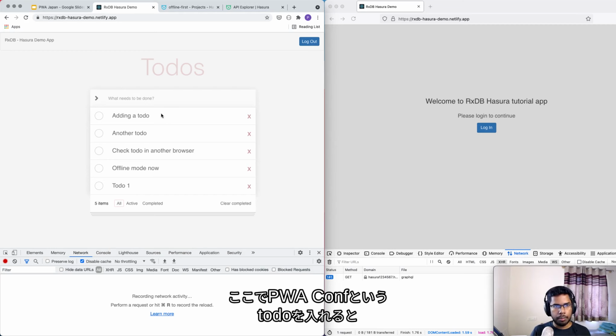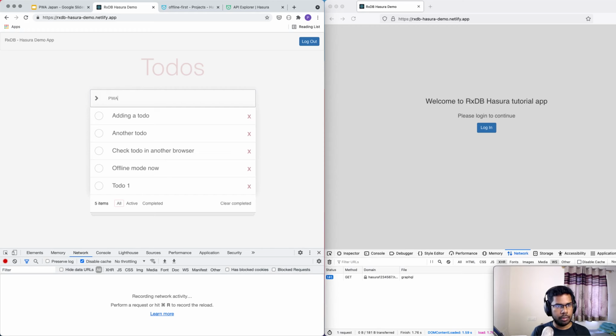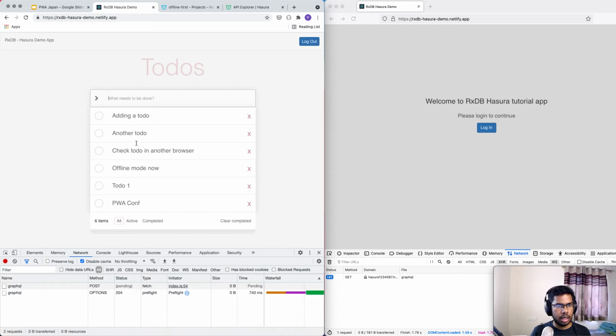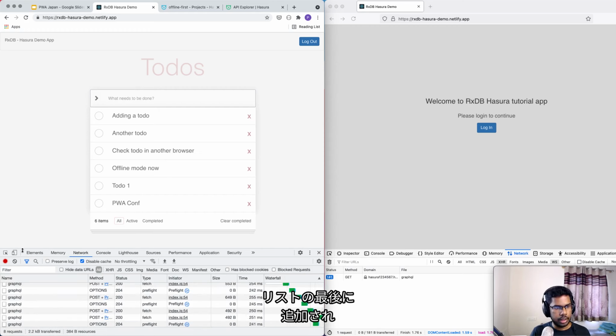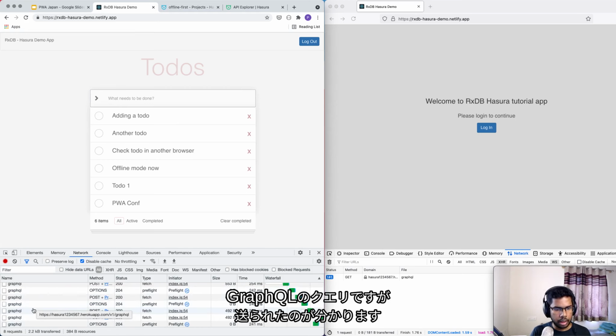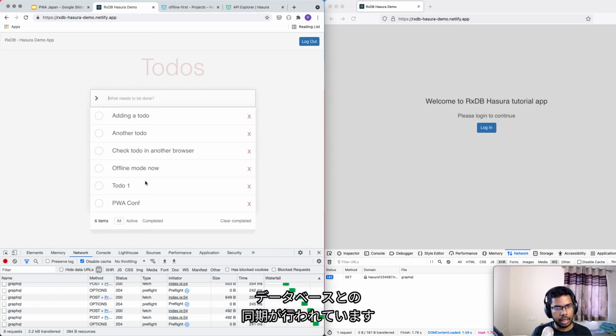So I can quickly add one to-do, PWA conf, and we've got it at the end of the to-do list, right? And we've got a GraphQL query being sent, in fact, a bunch of queries being sent to keep it in sync with the DB.